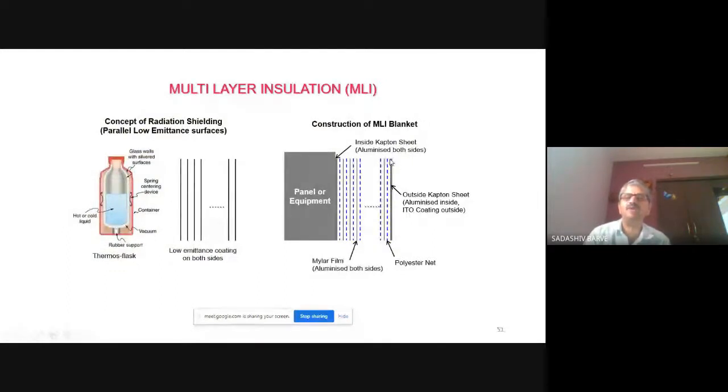It is a very good insulation. Once you use this insulation, the amount of energy that is crossing or entering into the satellite is very, very small. So you need to make precisely very limited cutouts in the blanket only to throw the excess heat to deep space. Otherwise, most of the area of the satellite will be covered with the multi-layer insulation blanket. This polyester net basically acts as an insulator, and it does not allow any two sheets to touch each other. So this is how the multi-layer insulation behaves with the function of thermal control.